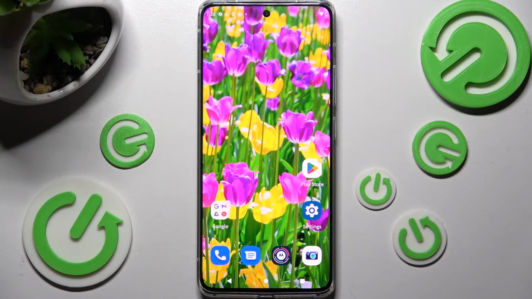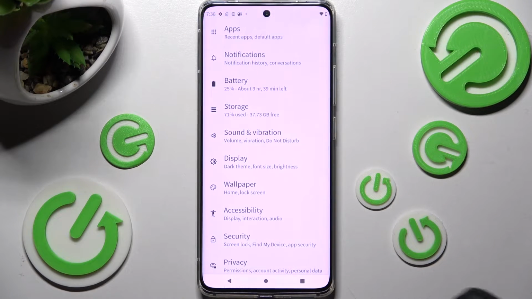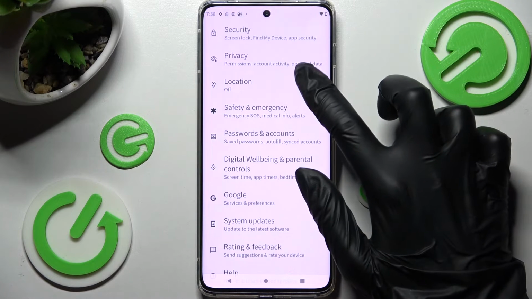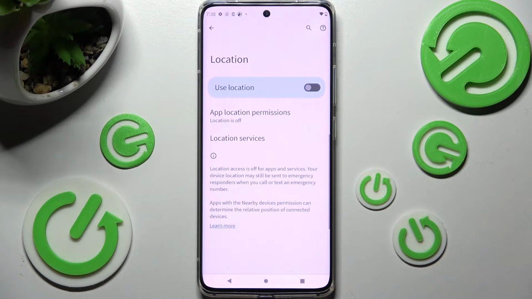If you want to, you can always go into settings as well and look for location section here. When you find it, click on it and manage location of your device by tapping on this switcher next to use location feature.